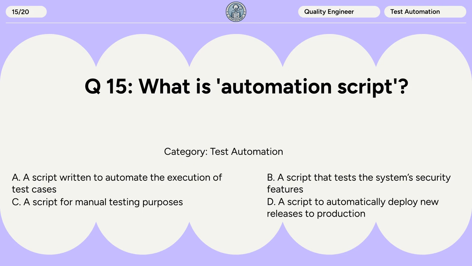Question 15. What is automation script? A. A script written to automate the execution of test cases. B. A script that tests the system's security features. C. A script for manual testing purposes. D. A script to automatically deploy new releases to production.